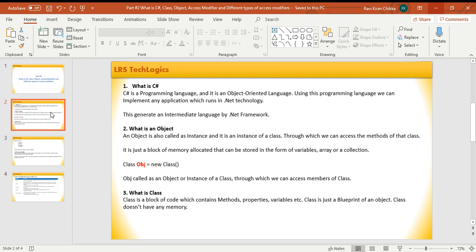What is an object? An object is also called an instance and it is an instance of a class through which we can access the methods of that class. It is just a block of memory allocated that can be stored in the form of variables, array, or a collection, which means it's an instance of a class which holds the memory when we create an instance of a class.